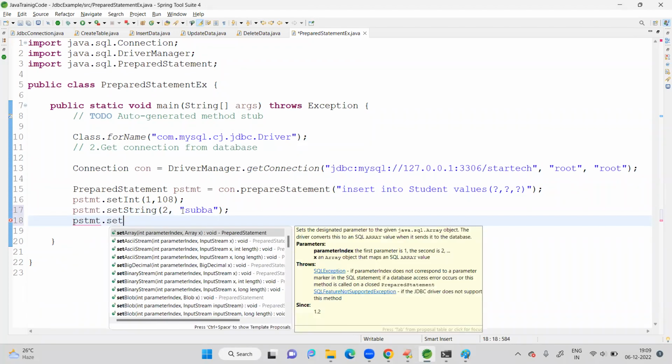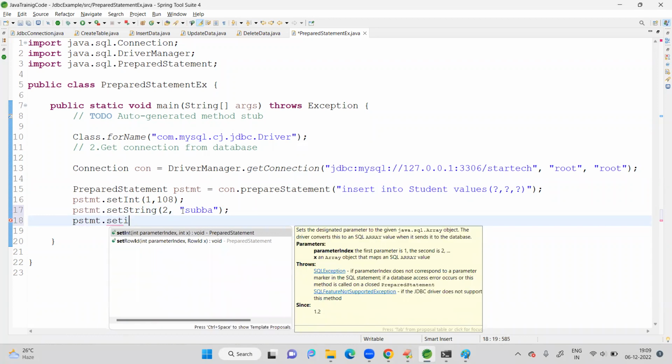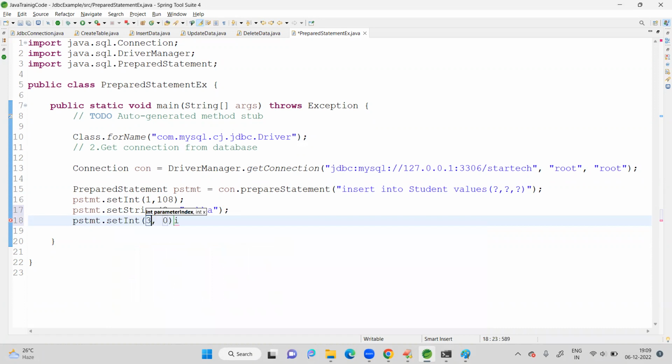Next one is set salary or set fee. Set fee is an int type. I can use setInt. Third position. Int is in the third position right here. These are positional parameters. What is the first position? What is the second position? Third position. Okay. I'm taking fee as 9,000.